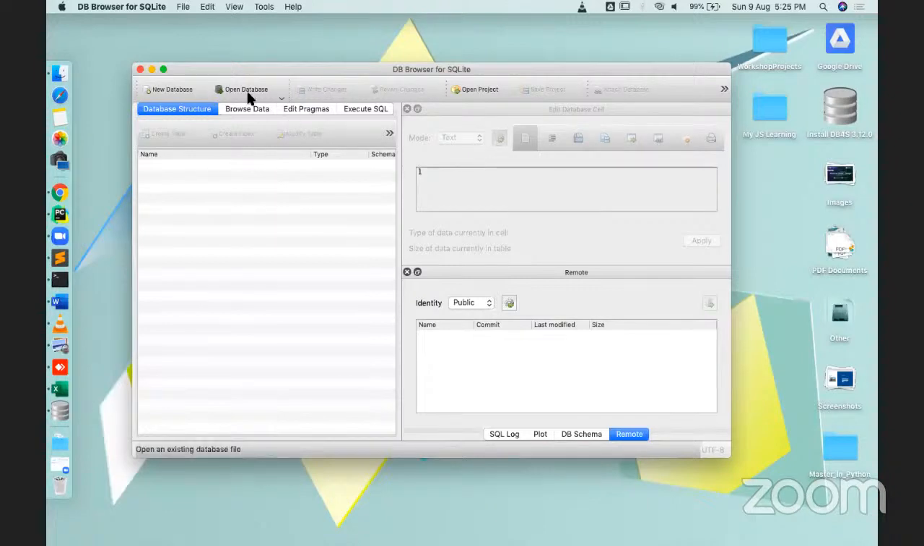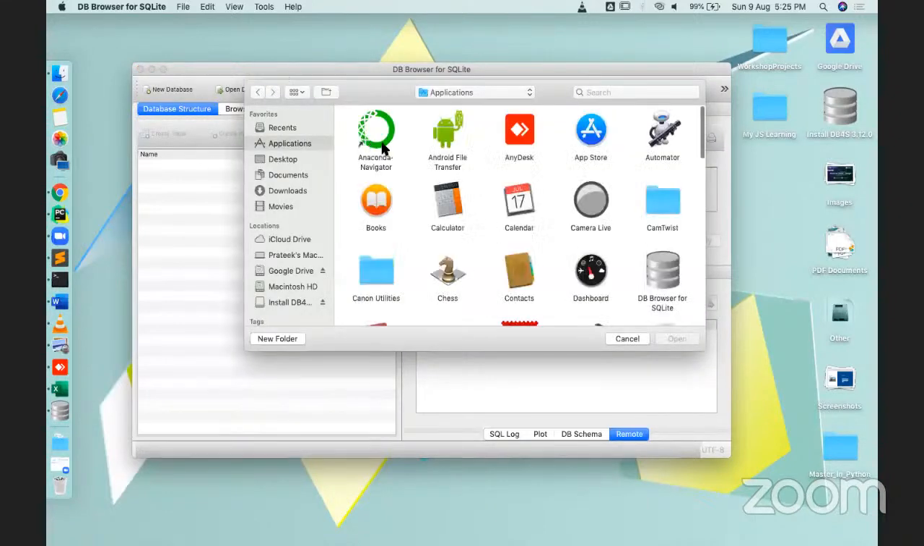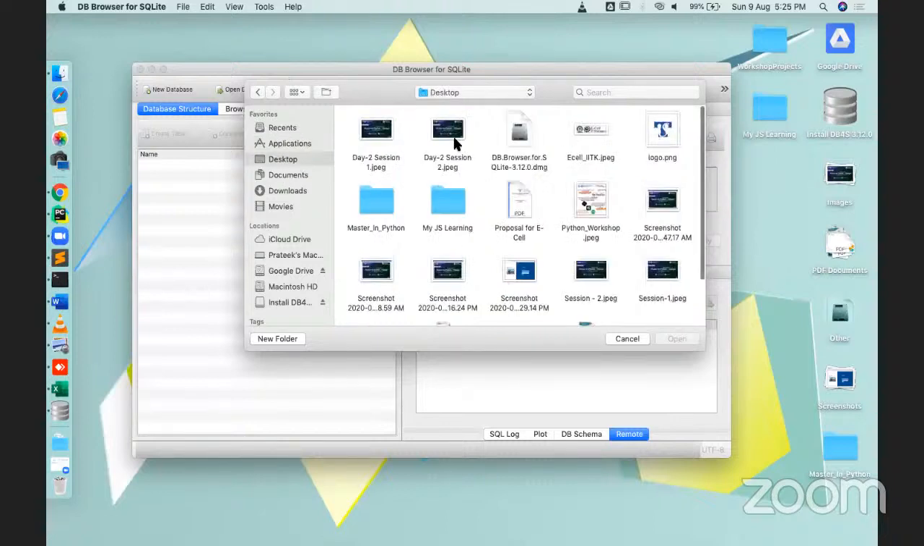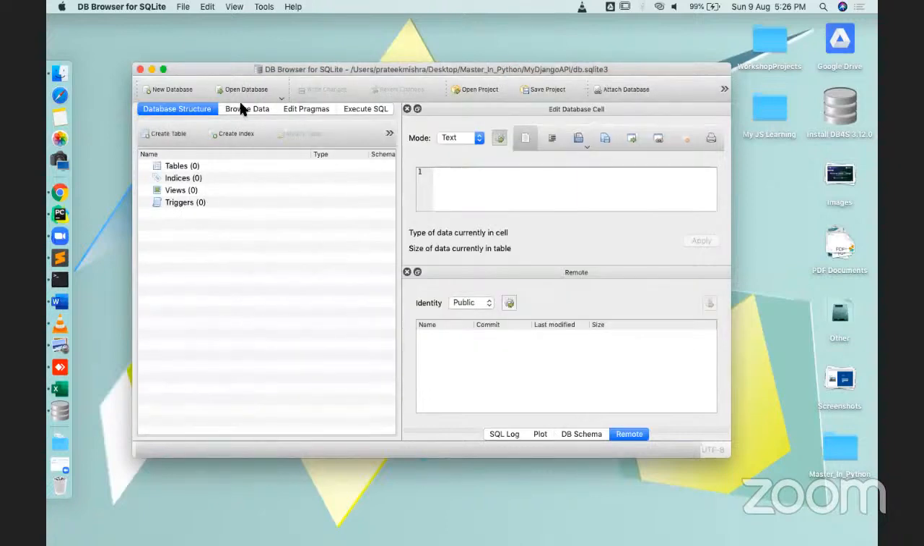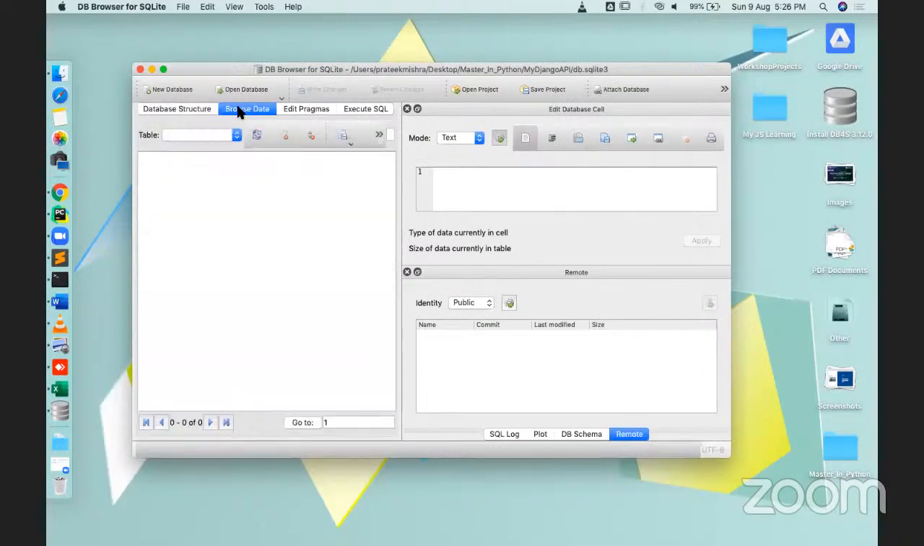So I'm just going to open my database. When I click open, where do I have my database file? I have it on my desktop, in master in Python, inside my Django API. We have this file, db.sqlite3. If I open this file and click on Browse Data, it says you have one table.